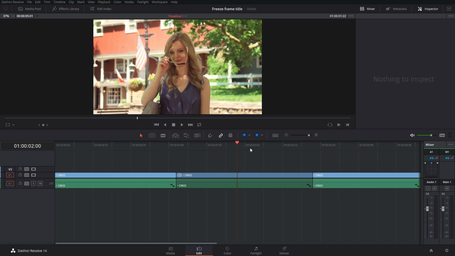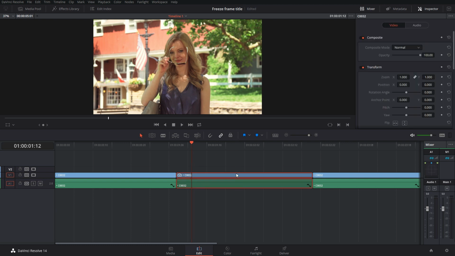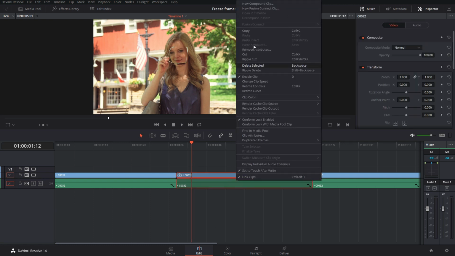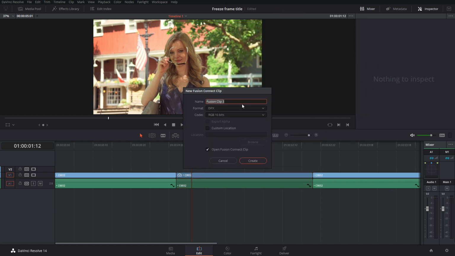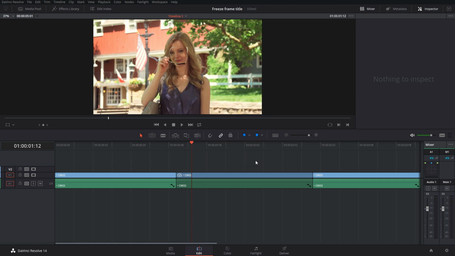All right, so now this is where my title is going to be. I'm just going to right click on this, add new Fusion Connect clip. I'll click on that and then add a clip in, and it'll process and then open Fusion.